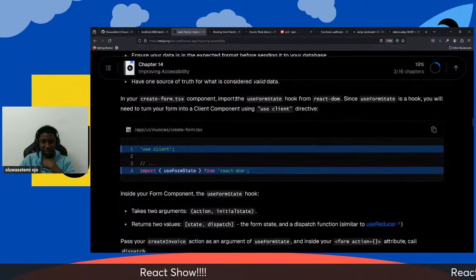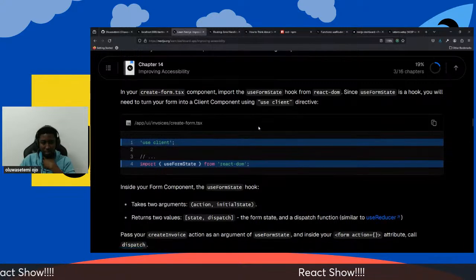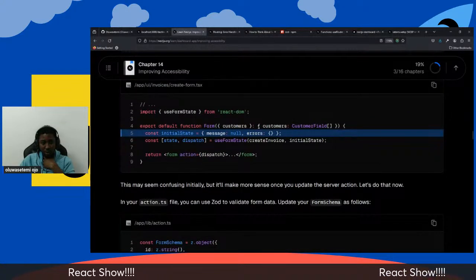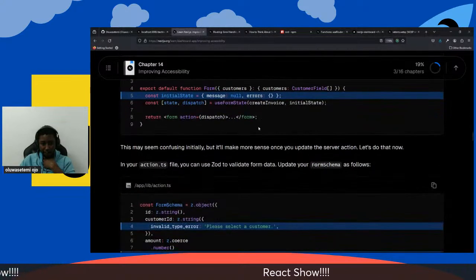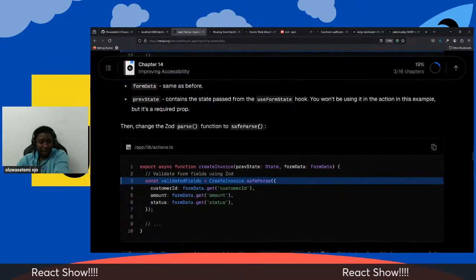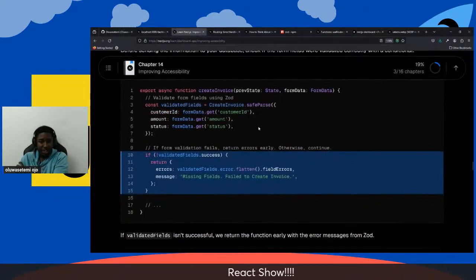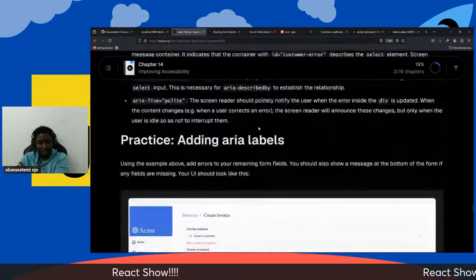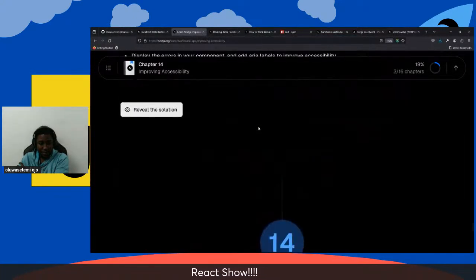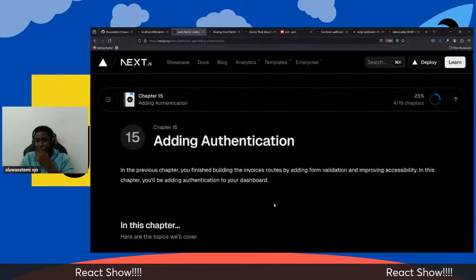So in your create form component, you want to use the useFormState hook from React DOM. It needs to turn your form into a client-side component. And so we're able to do some deeper validation with our Next.js there. And then aria labels. We need aria labels, and we need to set up authentication.